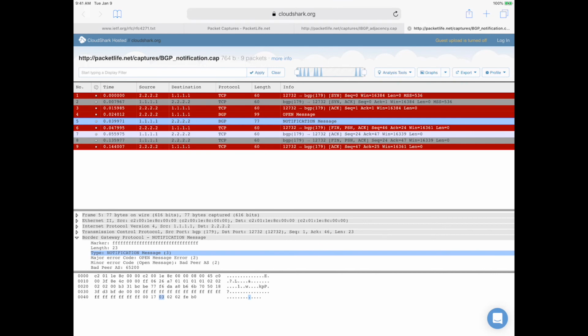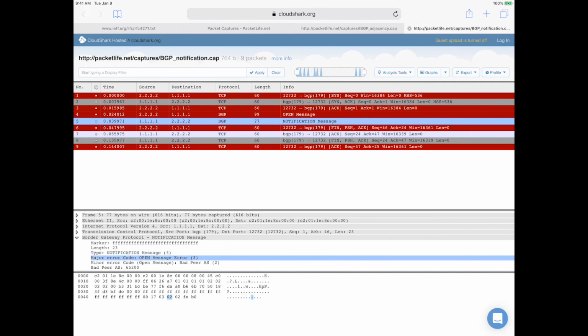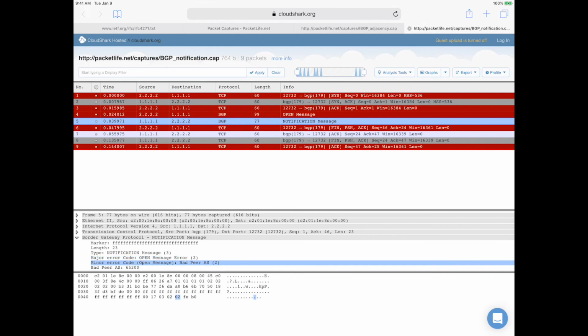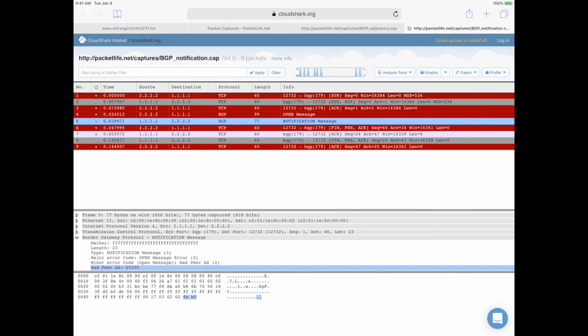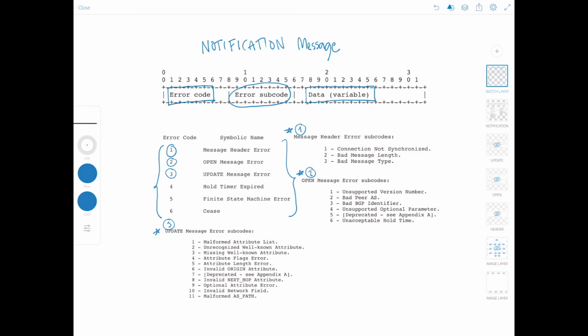And here you can first see the major error code, which says open message error, or number 2, and then minor error code says bad peer AS, and again it's code number 2. So I think what this means is that the neighbor is configured in the wrong AS, and that is why the BGP session is not being established. So let's see this list quickly on here. So we had code number 2, and here code number 2.